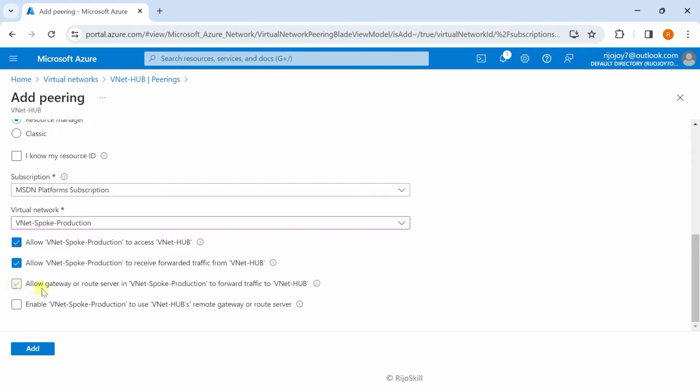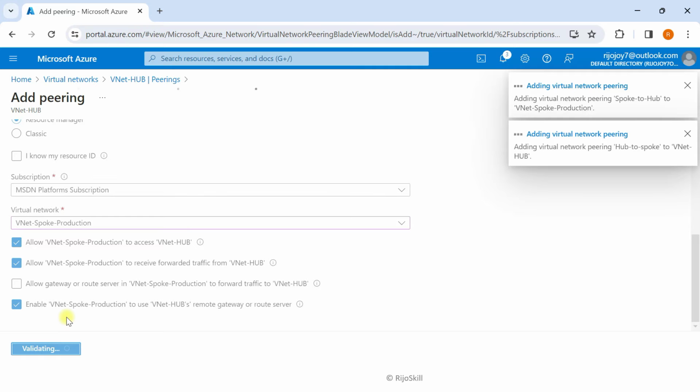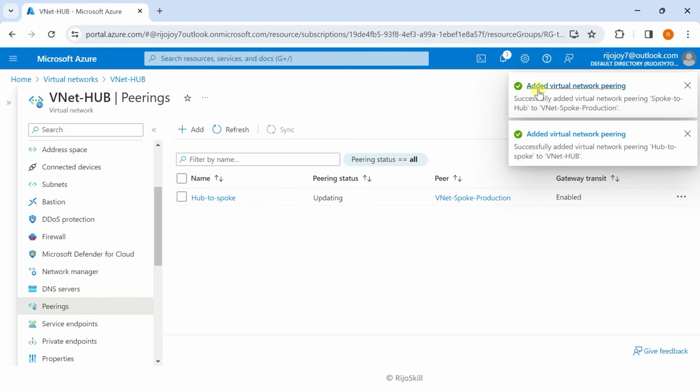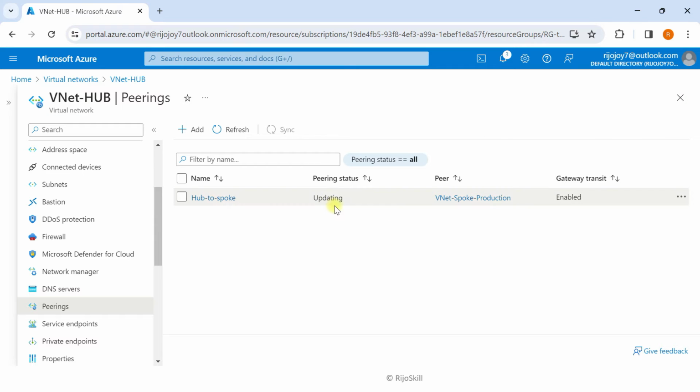Then here we do not select allow gateway or route server, because we already selected it in the hub. Here you need to enable the VNet spoke production to use the VNet hub remote gateway or route server. So just select it, then click add. Now the virtual network peering is being added, so just wait for the update and completion.